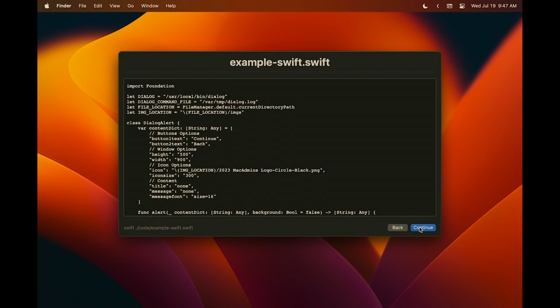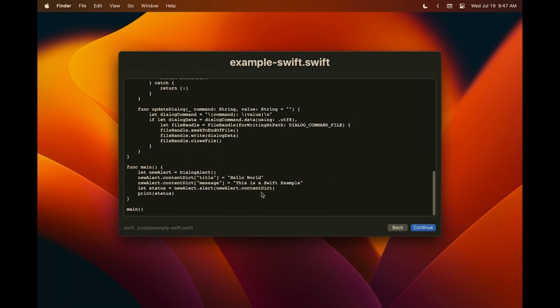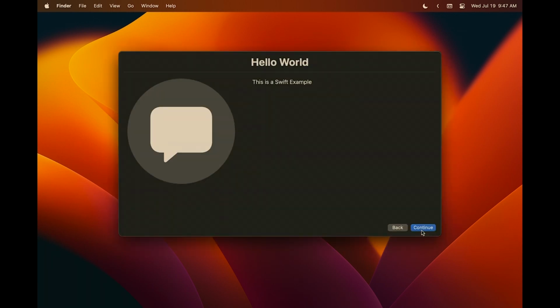And then did the same thing with Swift. This is all Swift code to run SwiftDialog, which is pretty cool. And we can see that. There's a Swift example.